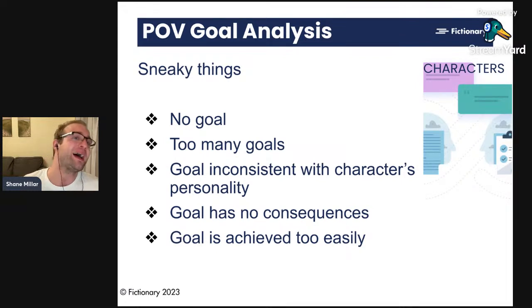Okay, so when it comes to analyzing the point of view goal in Fictionary, there are a few sneaky things that you need to watch out for. It's really easy as a writer to get caught up in your own draft and not realize that you've stumbled into one of these sneaky traps. I've done it myself when I'm writing my own novels. So what we're looking for as writers, if you're self-editing again, or editors, if you're editing a client's manuscript, if there's no goal, we need to be aware of that and we need to put a goal into the scene. If there are too many goals, it will dilute the purpose of the scene, which makes the scene weak. So we just need to narrow it down to 1 goal per scene, if possible, especially the external goal.